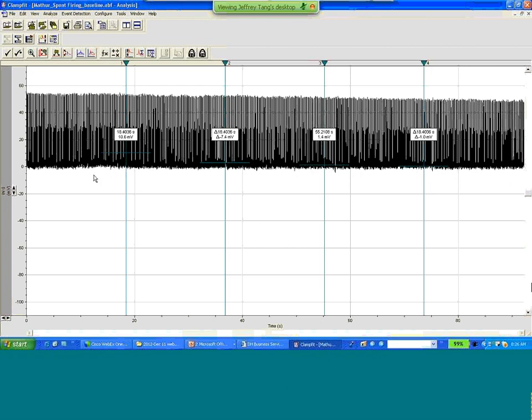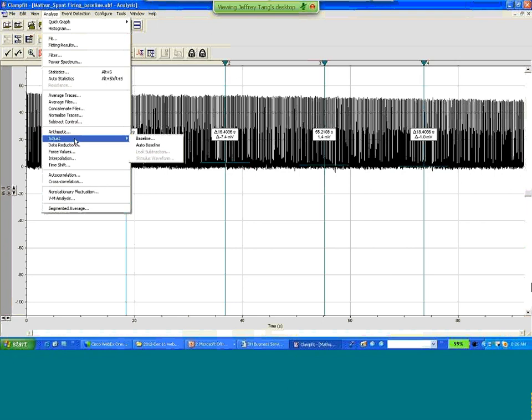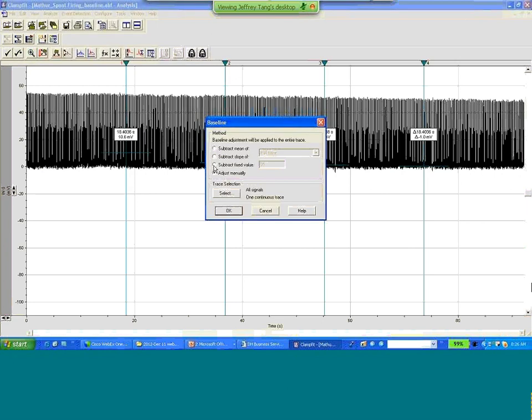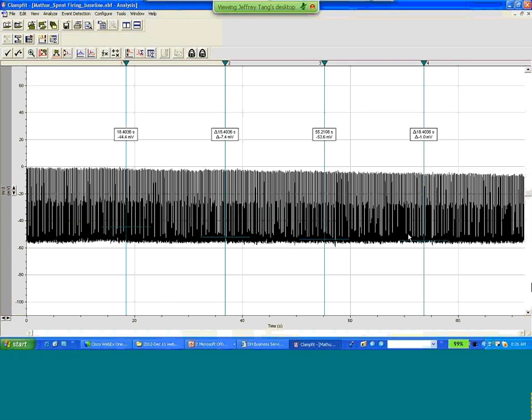Now of course you see the shift. The baseline right now is at 0. What you need to do is go back to adjust baseline, because you already know that the resting membrane potential is minus 55. So you need to type 55 and hit OK. You can subtract the fixed value. Now you can go back to here. After this, we can do the event search.